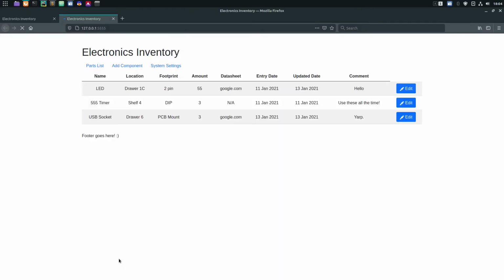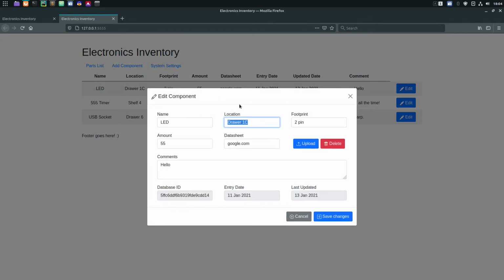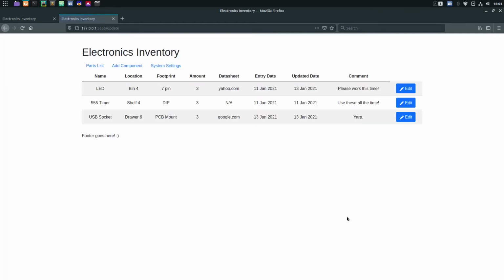So let's run it. LED, we can edit it, and we'll do this for the third time lucky, hopefully. Location will be 4, footprint, let's turn to 7 pins. We've only got 3 left. Datasheet is on yahoo.com. Comment, please work this time. And then these we can't change. And there we go. It's updated. And the reflection is here.